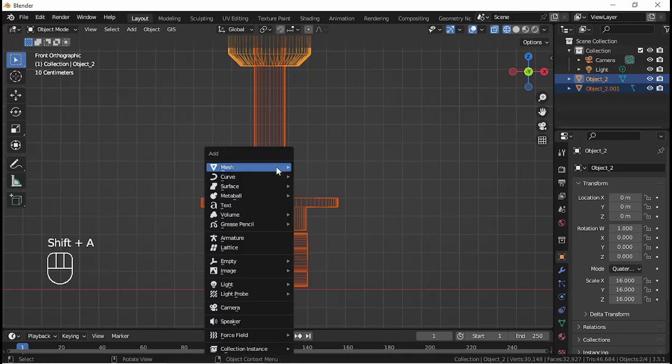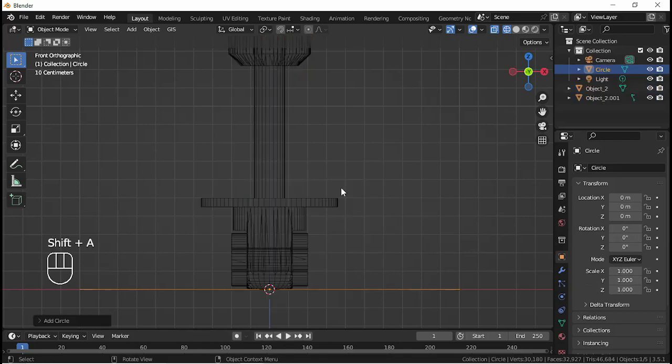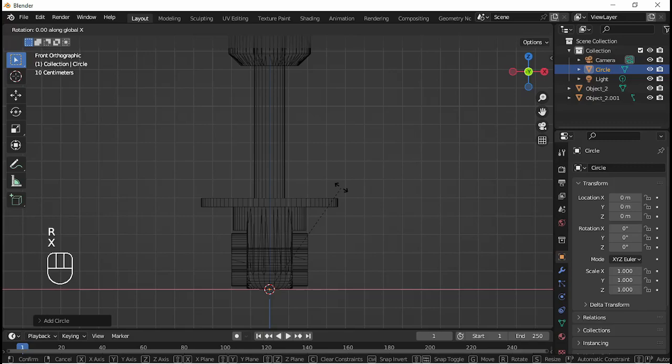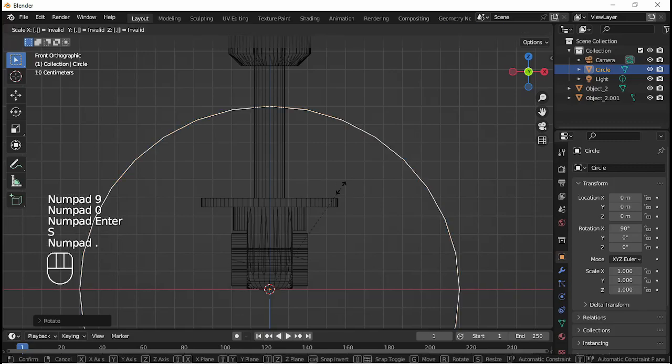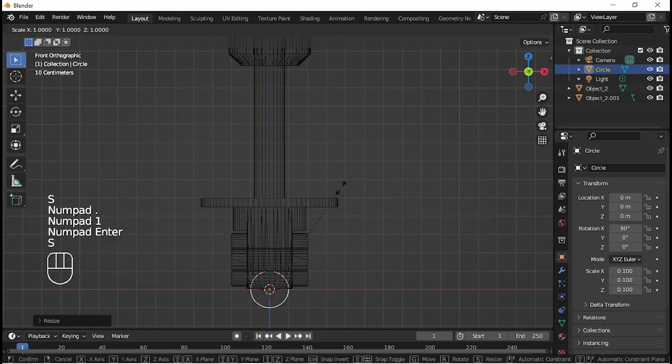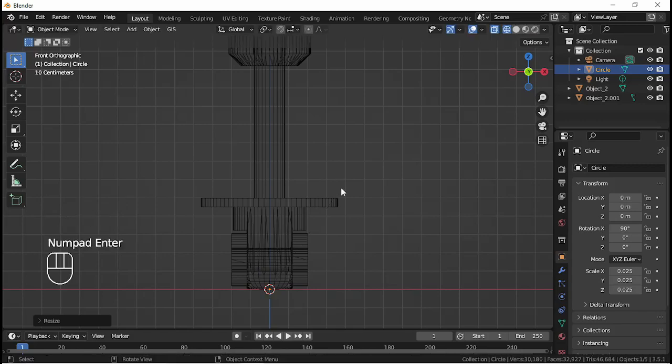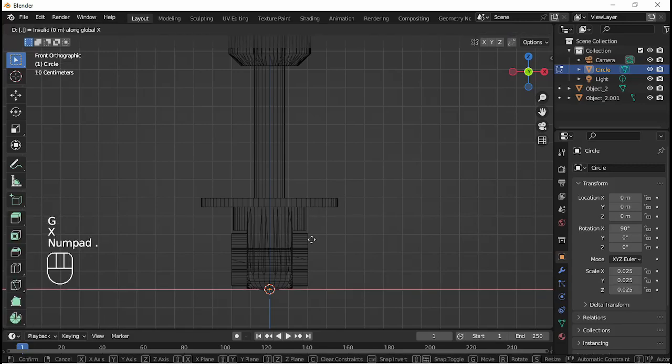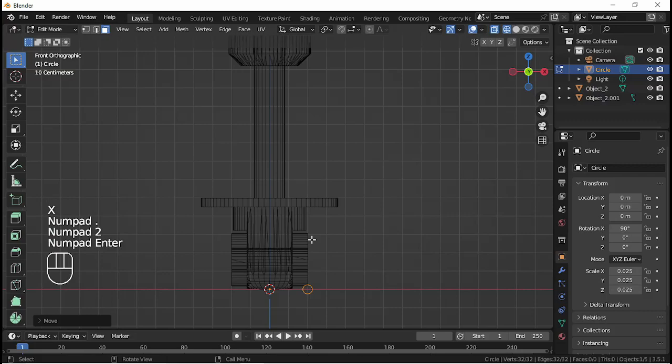So we will start by adding a circle, rotating it 90 degrees on the x-axis, scaling it to 0.25 or whatever scale in particular you're going for, and then grabbed it on the x-axis, moved it over. I set mine to 0.2.